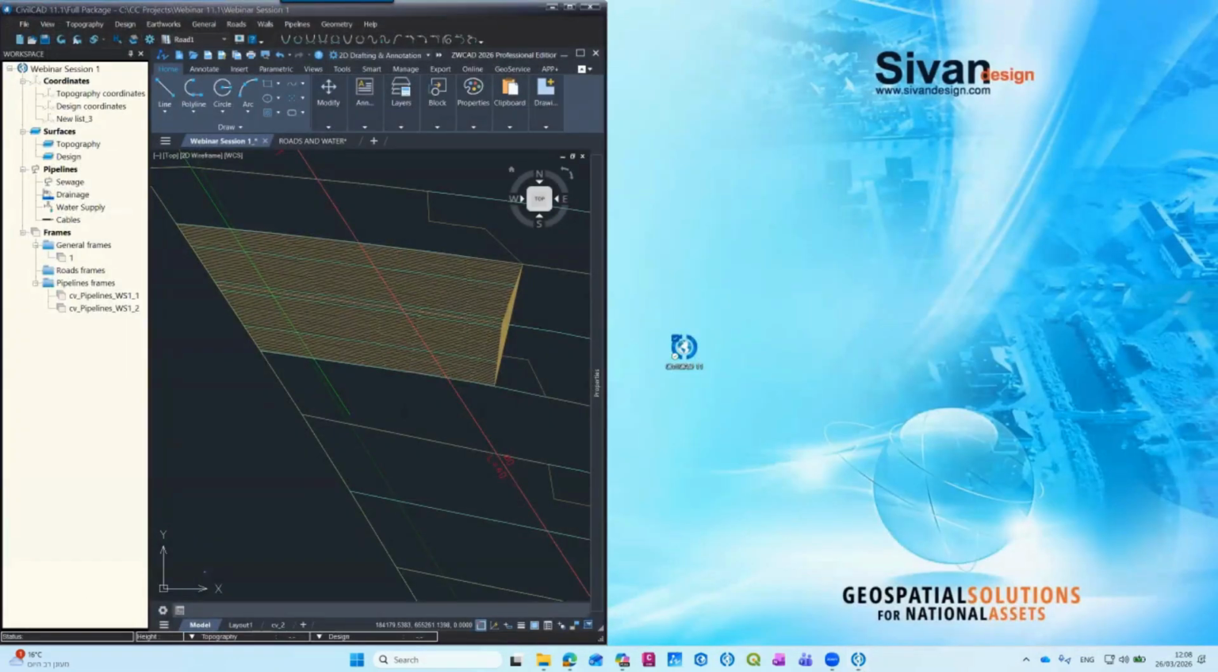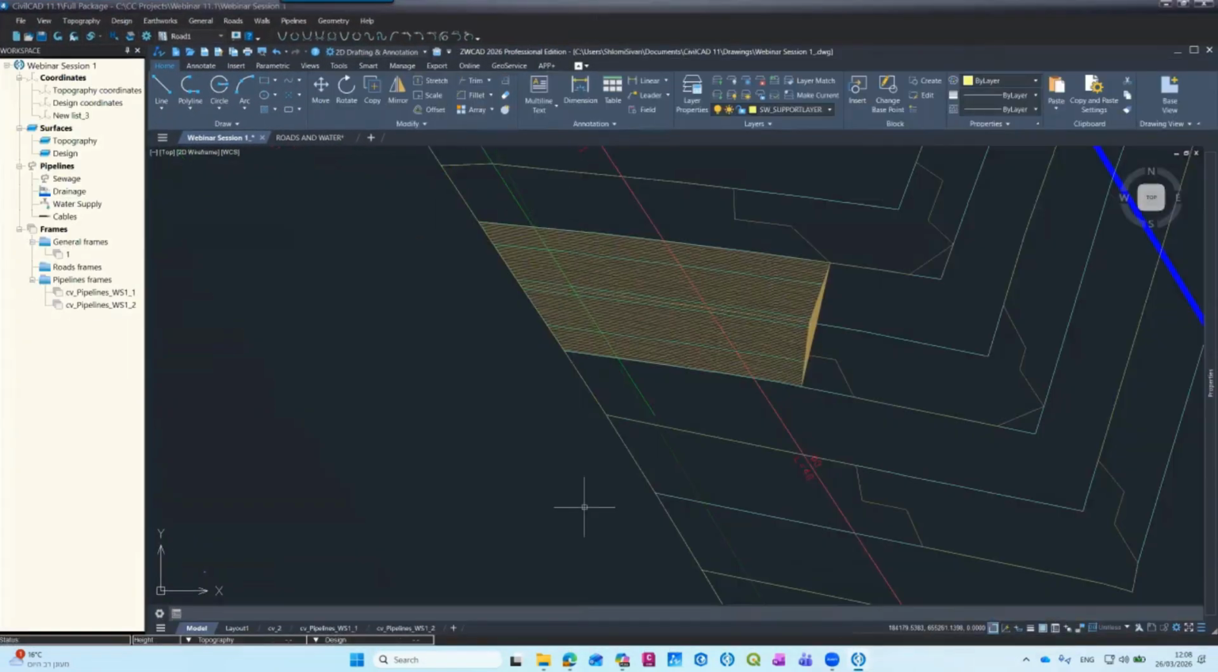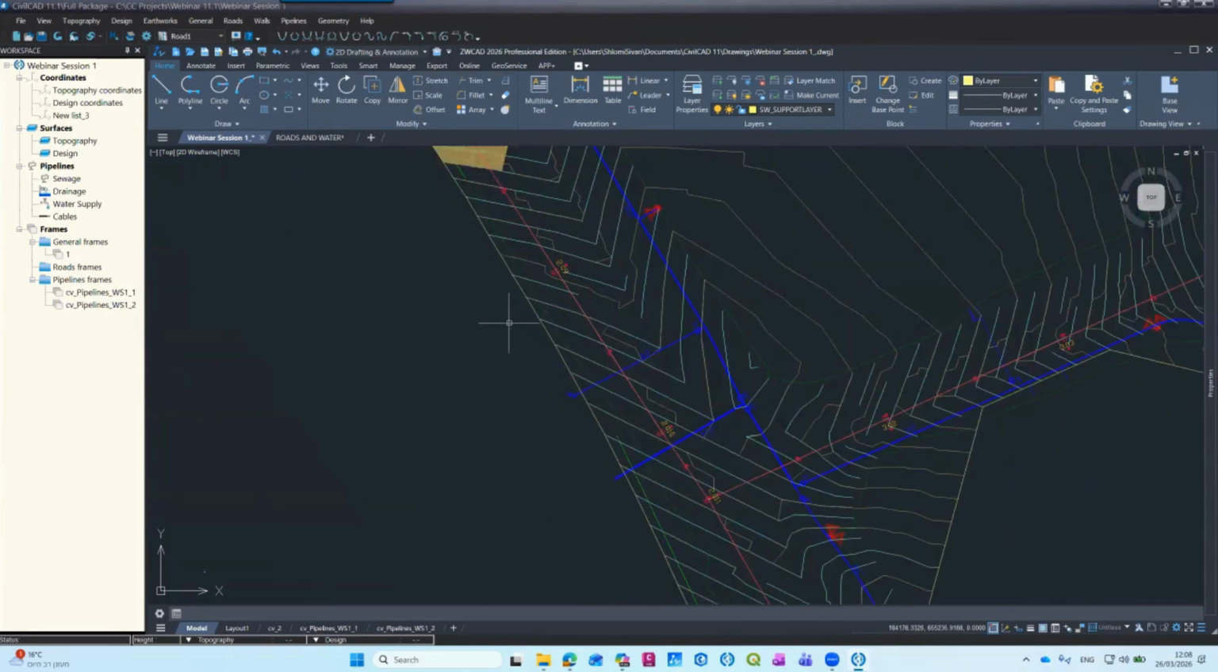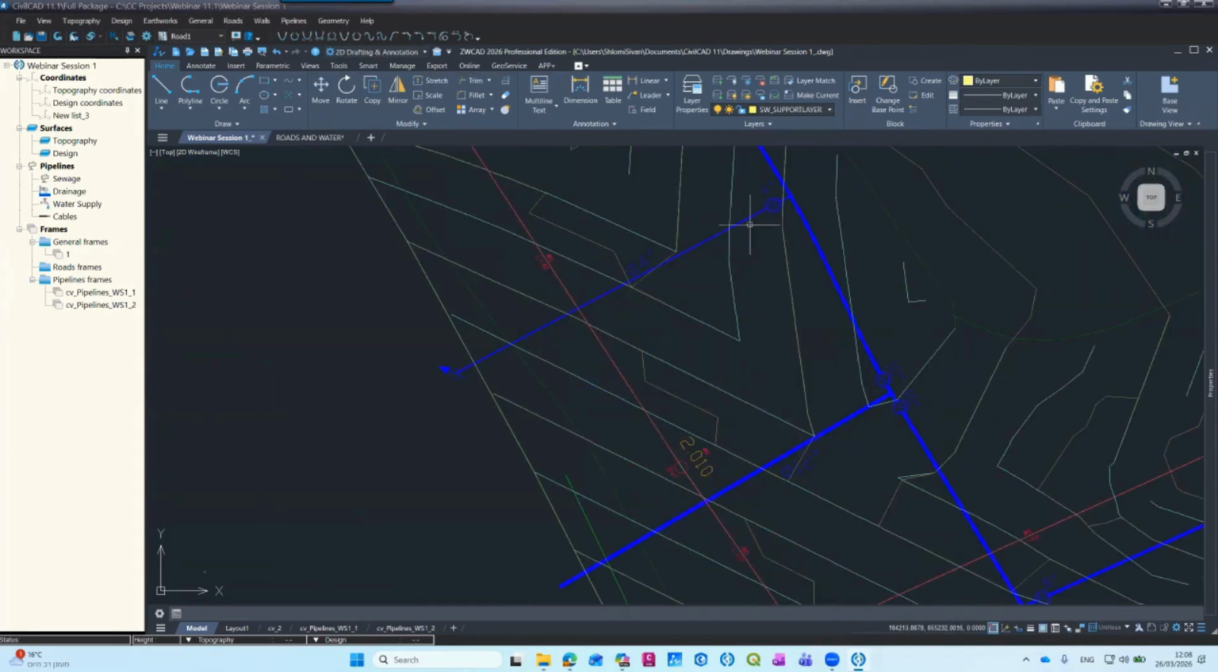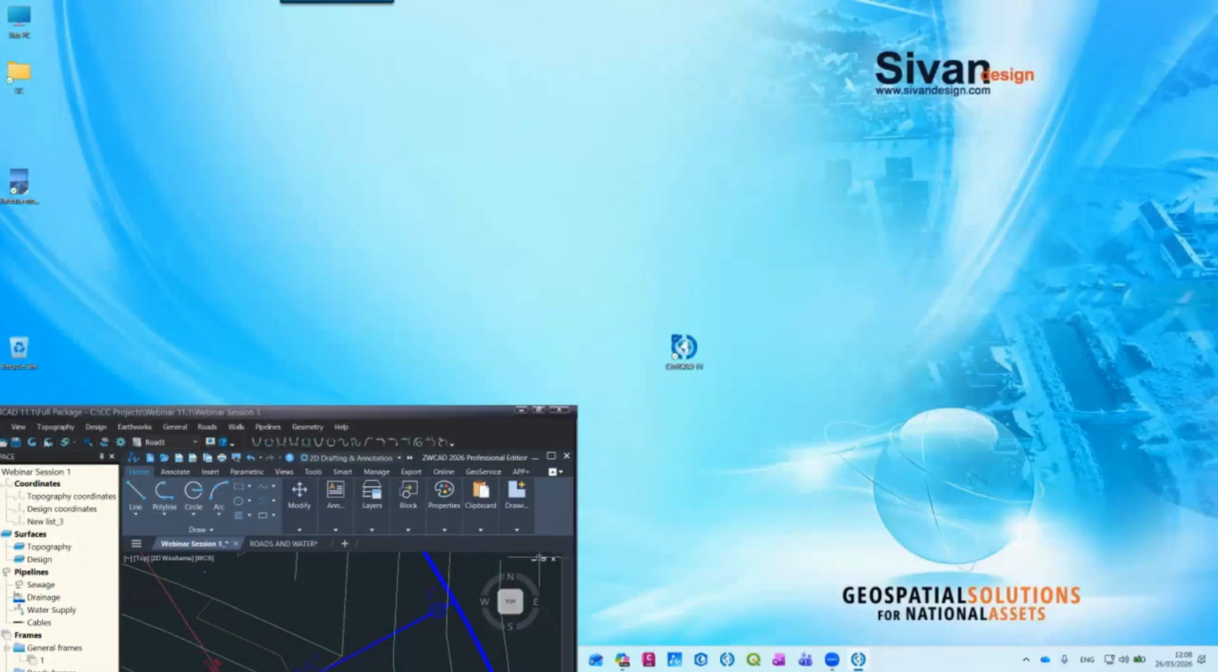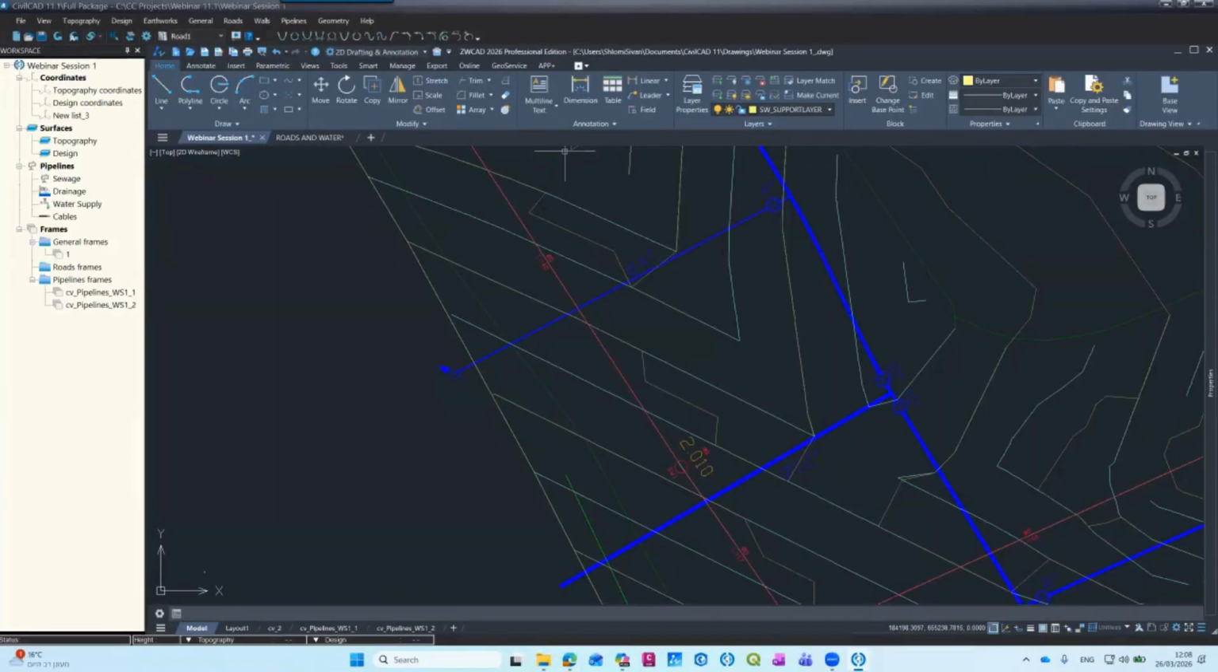Let's see some new features on crossings. So we see that someone designed water supply here, and I'm crossing them here and here. I want to identify this crossing. Okay. I want to identify them, so all of you know already about the crossings.